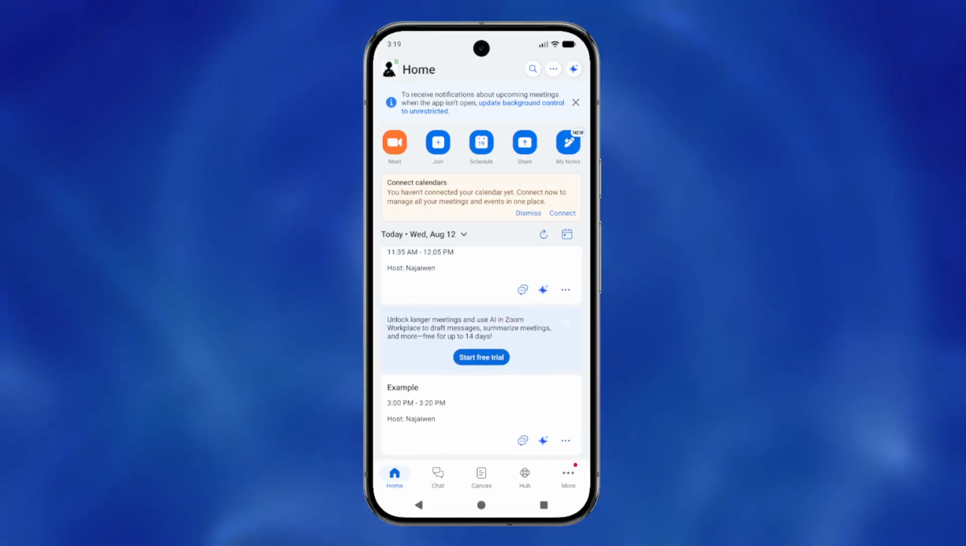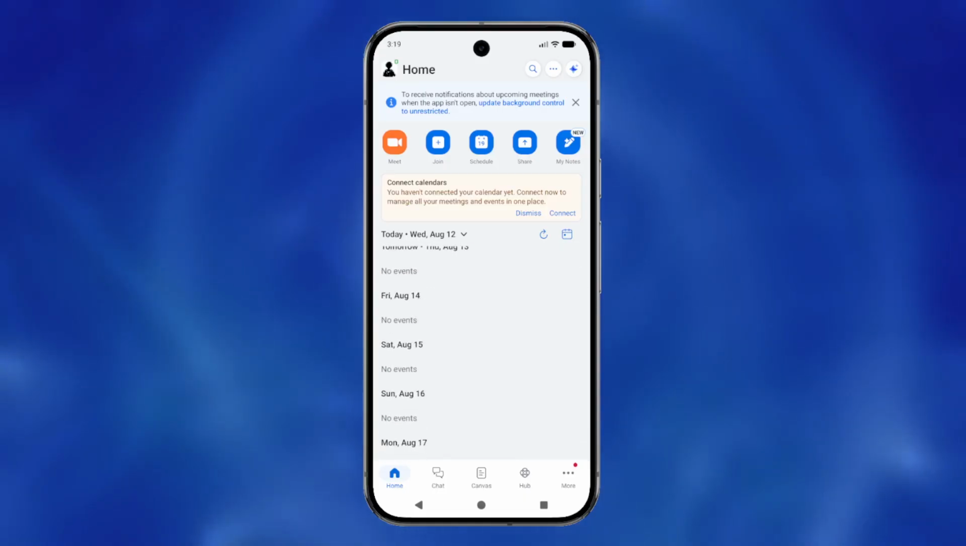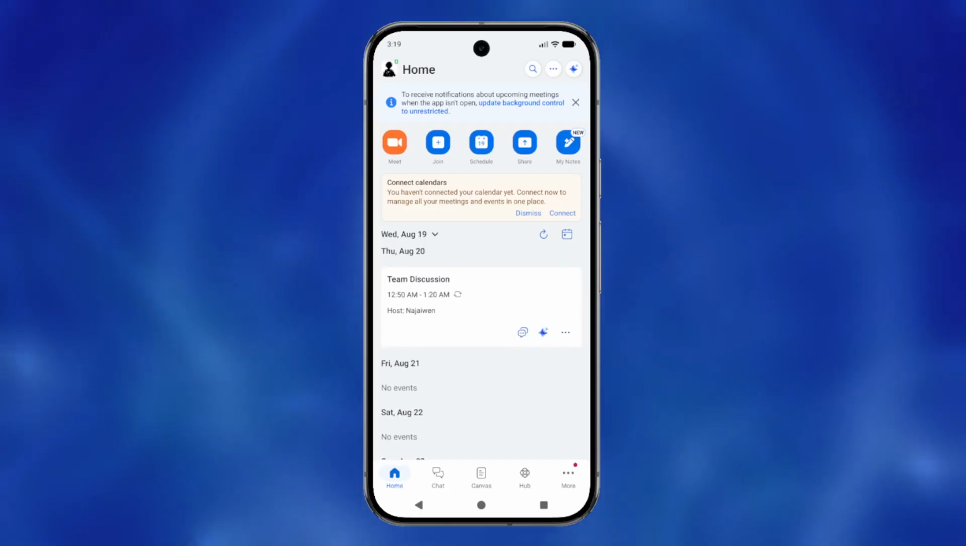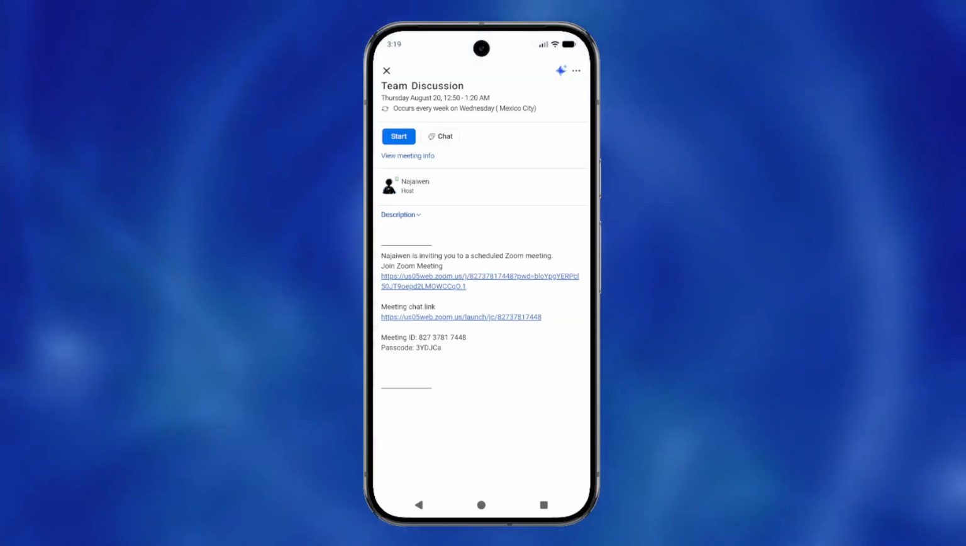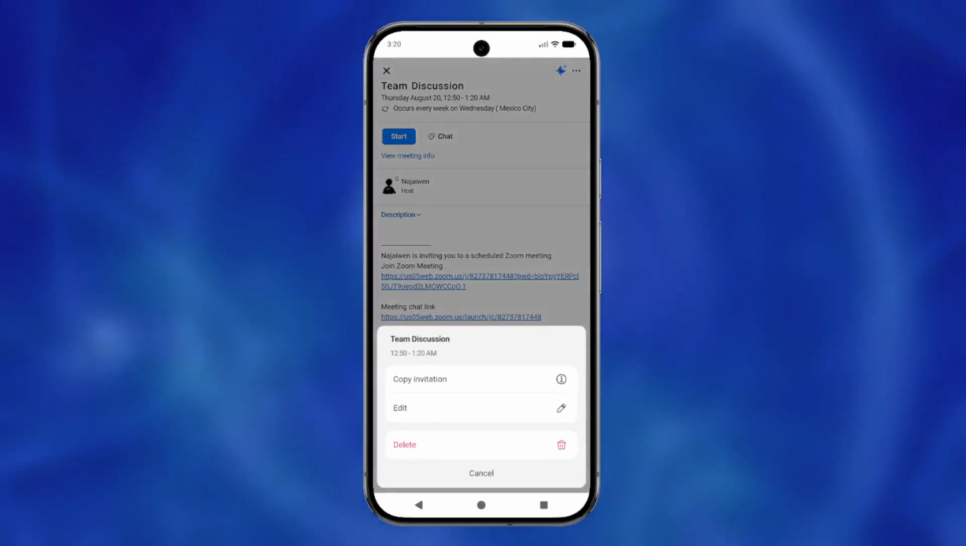Scroll down through your list of scheduled meetings and tap on the meeting you just created. This will open the meeting details where you can find all the important information. Look for your newly created meeting and tap on it to view the complete details, including the meeting ID, meeting link, and passcode. You can share these details with participants so they can join your recurring meeting, and there you have it. You've successfully set up a recurring meeting in the Zoom mobile app with your custom schedule.